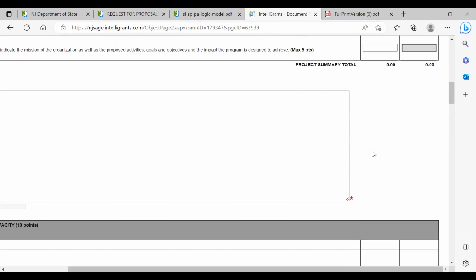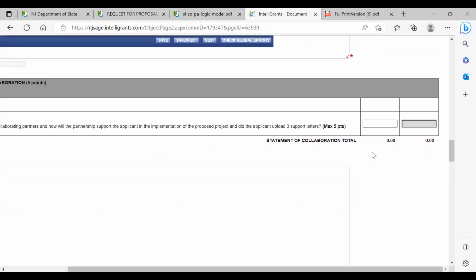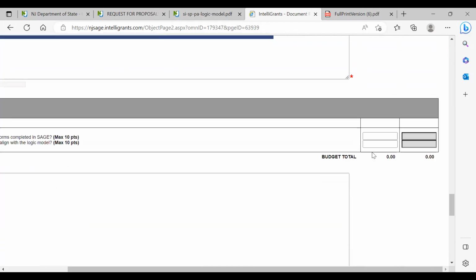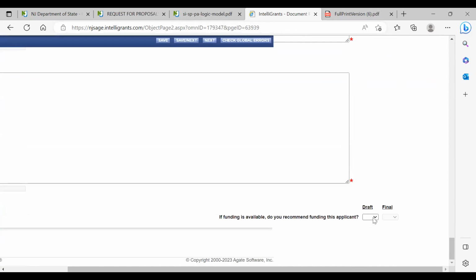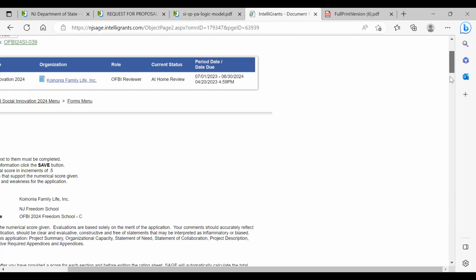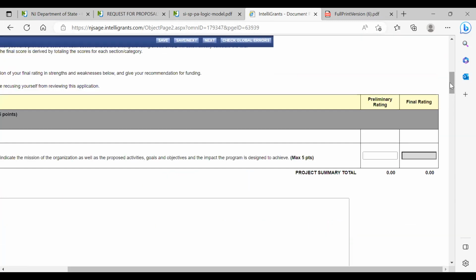So you'll do this for each section, for each application. You plug in the numbers, and Sage will add it up at the bottom. Then you scroll all the way down to the bottom. For the initial reading, did they score 70 or higher? Would you recommend them for funding? Yes or no? If it's a 70 or higher, it should be yes, unless you think, yeah, it's 70, but man, I don't think they can do the job. But you need to indicate that in your comments.